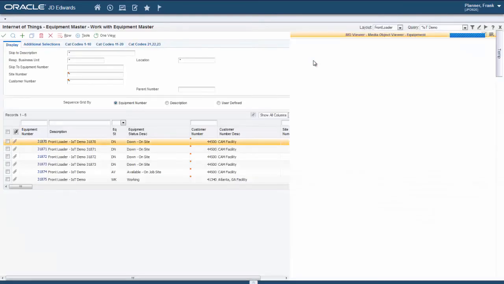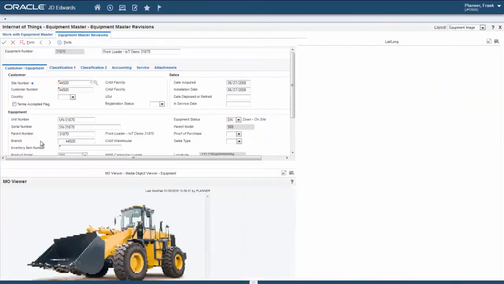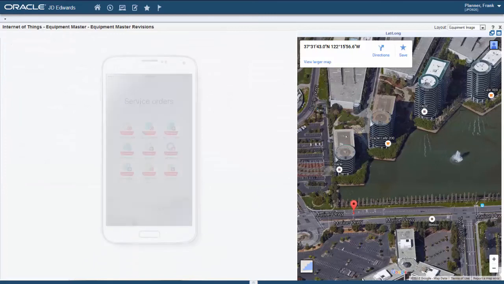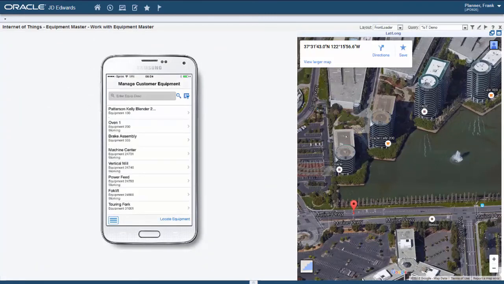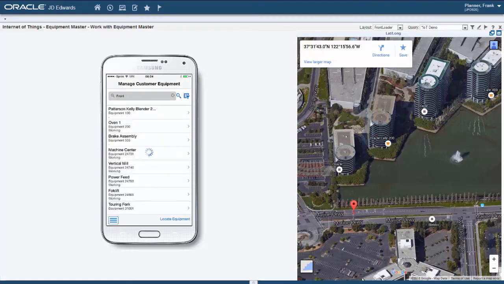Let us take a look at the applications. In this equipment master form, we can preview the asset, its status, and its location all in one form, thanks to the use of the Composite Application Framework, or CAFE1. We can use a mobile app to track equipment in a certain radius. In this example, we search for front loaders within 50 miles of the current location. Notice in the lower right the Locate Equipment button.